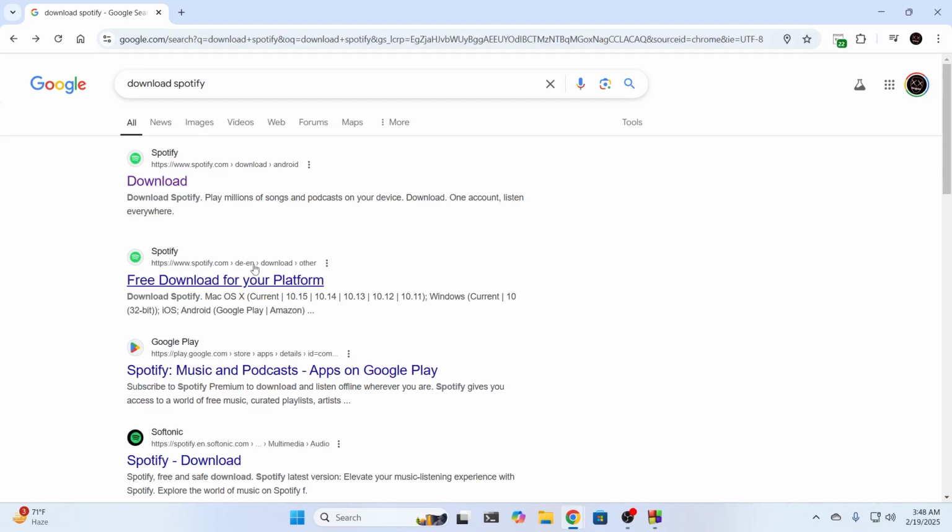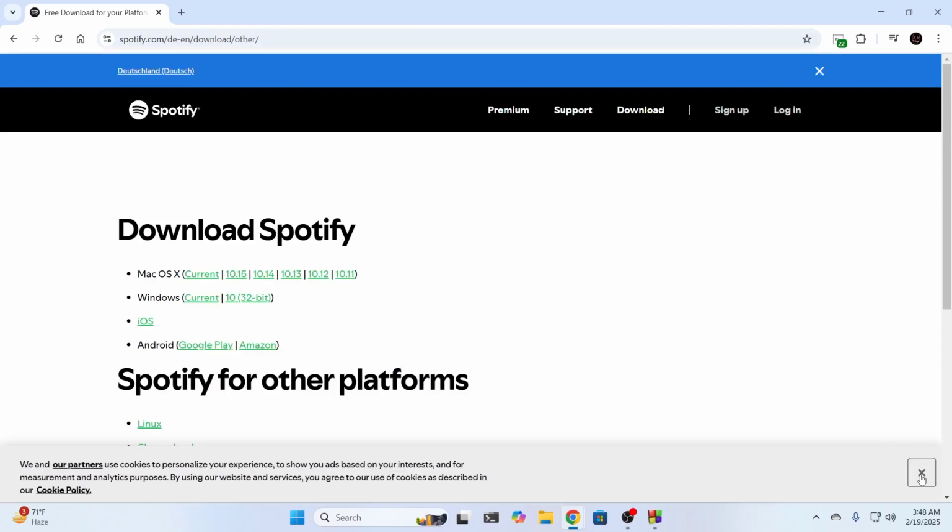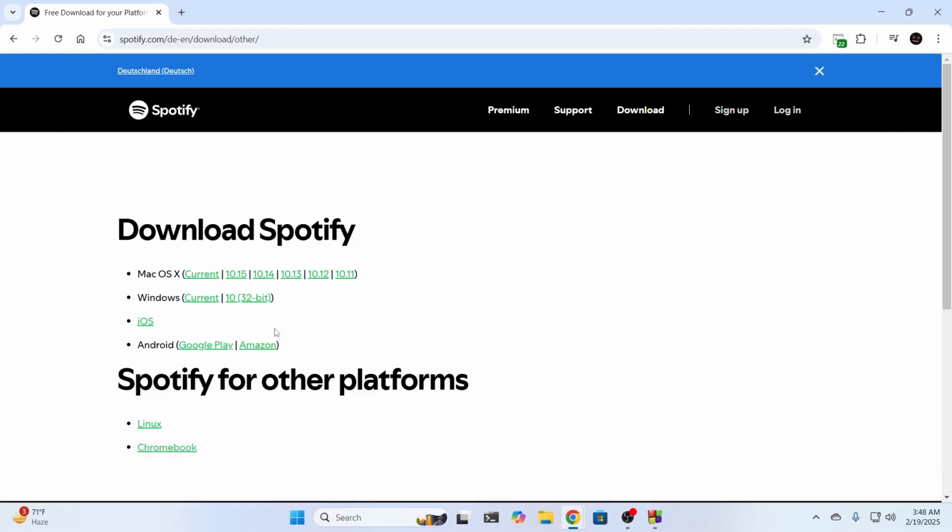Then from the second link, just click on free download for your platform. This is gonna give you all the platforms that Spotify is available on. And you want to download it for Windows, so select the current version. And if your Windows is 32-bit and Windows 10, just select this. I'm gonna select the current version because mine is the current Windows 11 version.